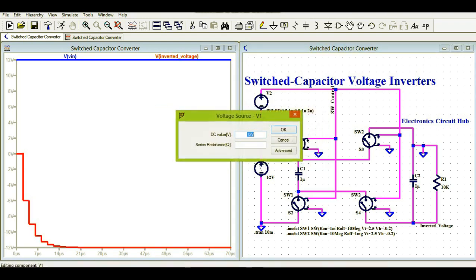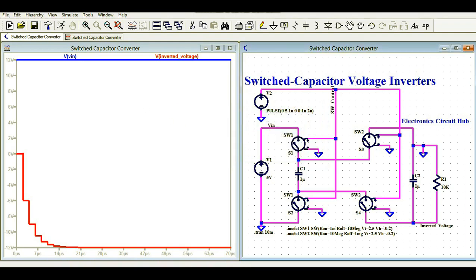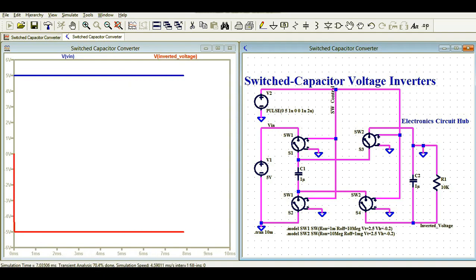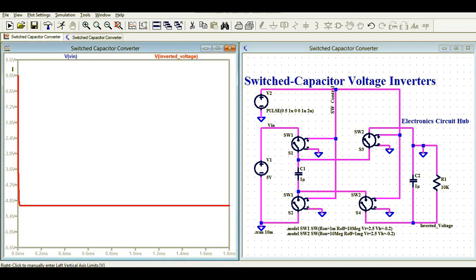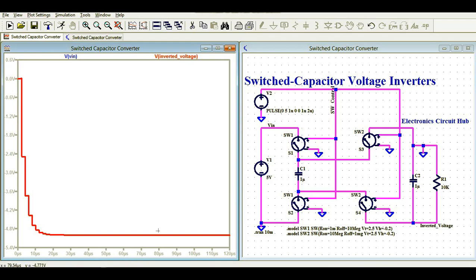Let me change this 12 volt to 5 volt and let me check if we are getting -5 volt at output. That means your circuit is working or not. Okay, now let me show you, this is your input, which you can clearly see is 5 volt, and here you can see you have 5 volt output with the negative. You can see this is -5 volt. So that is how, guys, you can use this topology to generate the negative voltage.